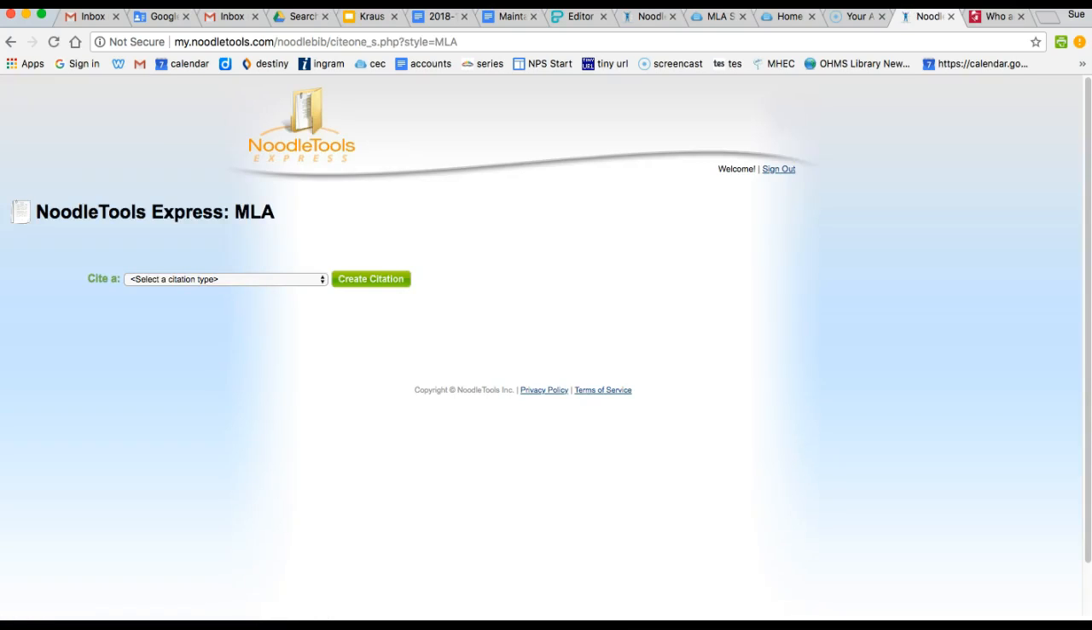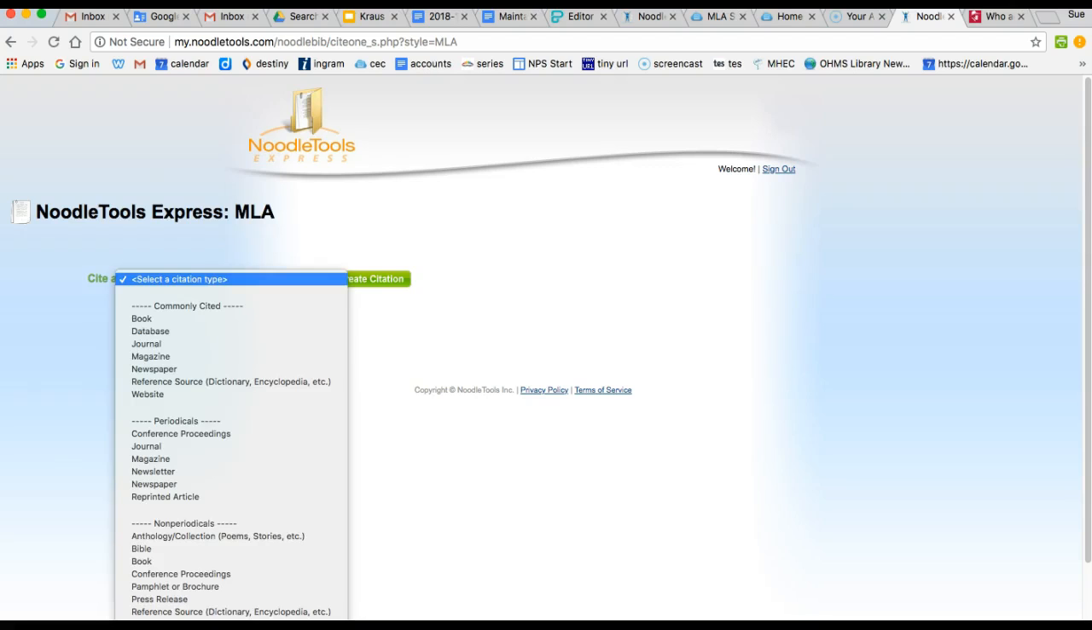So you want to pick MLA, and then when you get in there, you'll have to select a citation type, just like you do in regular Noodle Tools. The most commonly cited types of sources are at the top. You won't be using this for databases really because you'll copy and paste those straight from the database. So if you have a print book, you might use this. You probably won't be using print journals, but print magazine, newspaper, a reference source like an encyclopedia, a dictionary that's in print, and then a website. That's what I would say you'll use this for most of the time.